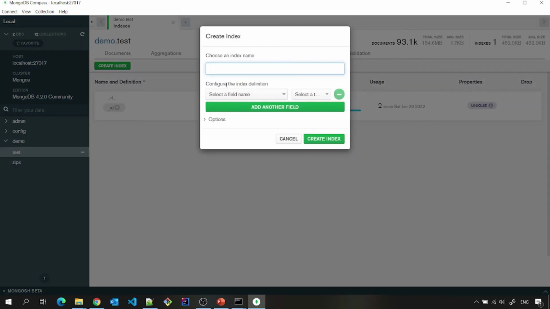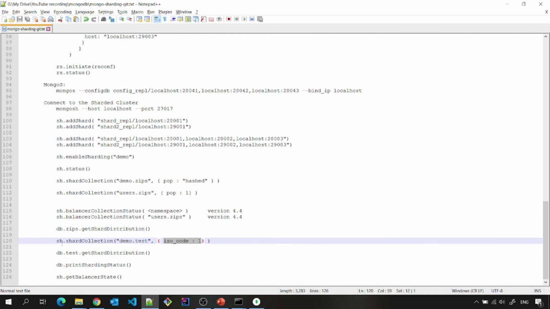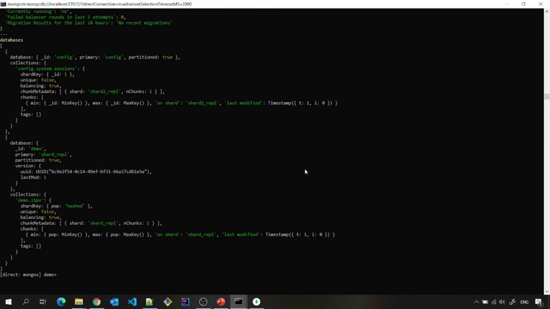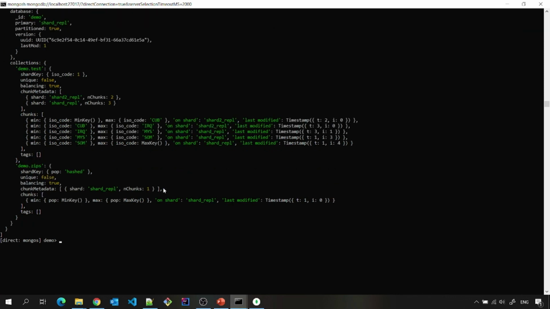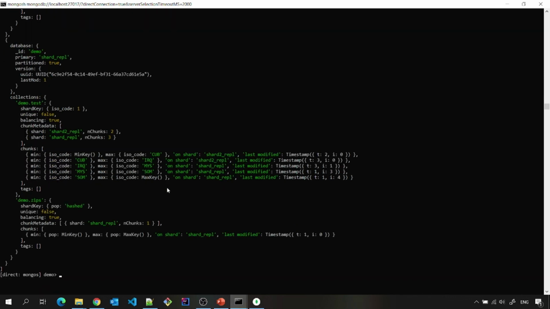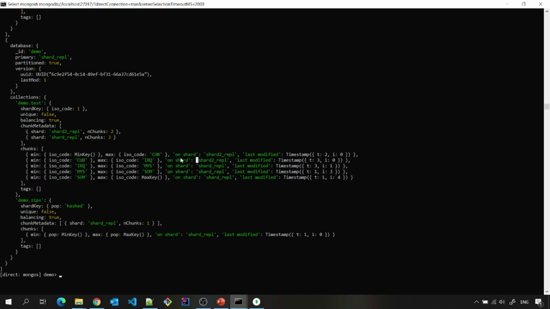Indexes, create index, ISO code, 1, create index. Let us create a sharding. Let us enable shard here. Okay, it says that sharding is enabled. If you see here, I have run the sh.status command. It is showing that chunks distribution is like this.